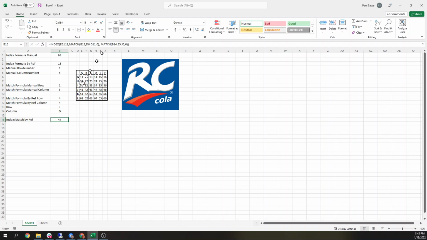And then it does a match on B14, which is the column, and tries to find it in this range. In this case, that's going to be a 4. So what we're going to end up with is, in this array, it's looking at the 4th row, 4th column, which should be 44. Yep, and that's what we get. So this is how you can use an index and match combined to do a 2-way lookup.